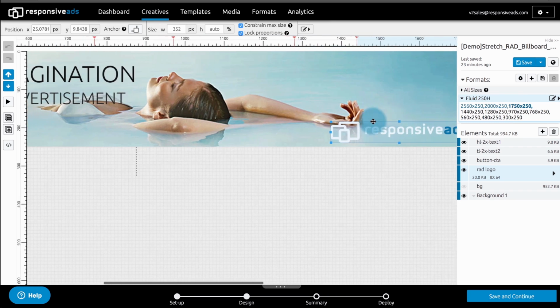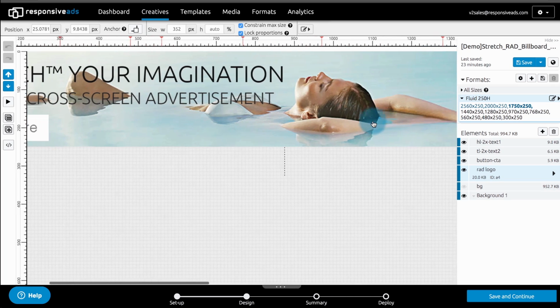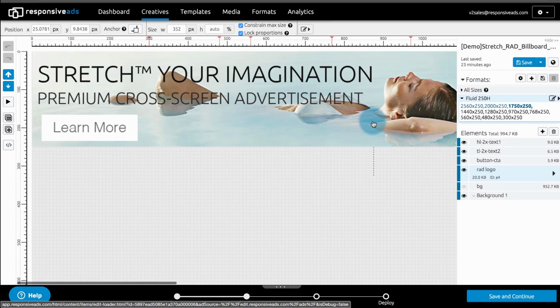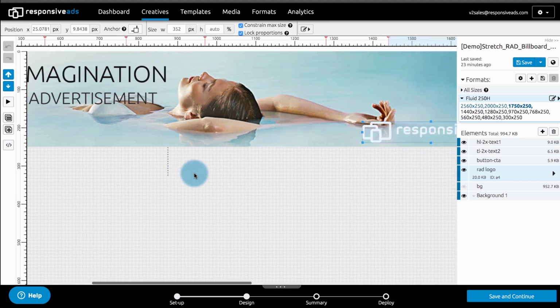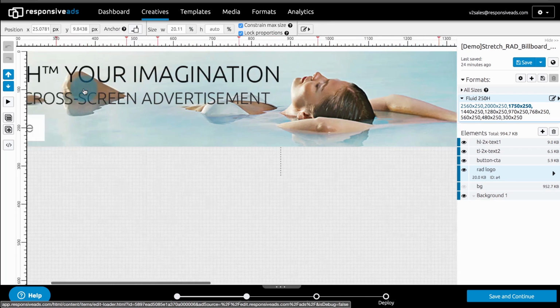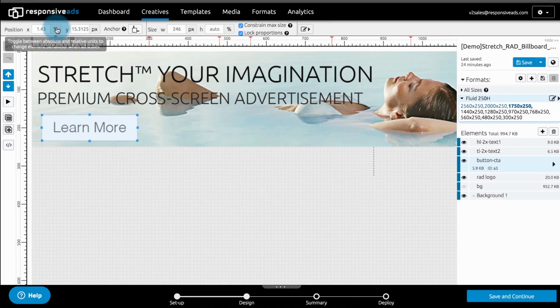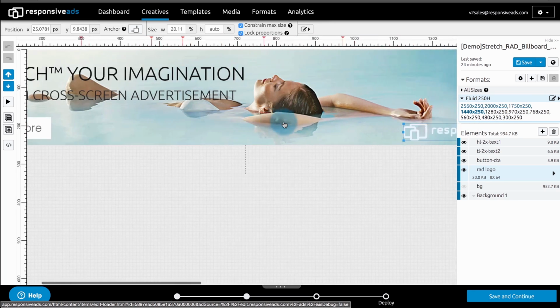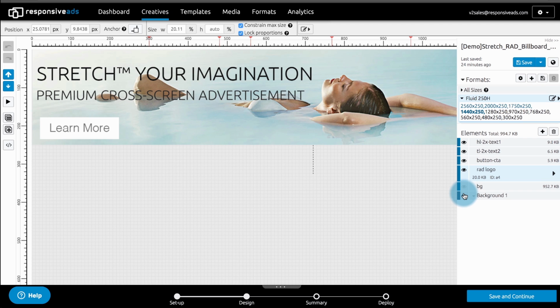As you remember, we initially set the size of the CTA and the logo as pixel or absolute. But since they are starting to look a little bit bigger than what they should be, let's adjust their positions and sizes, and also change the value format to relative or percentage. Once done, let's activate the next size. At 1440, the carried over layout from 1750 looks great.